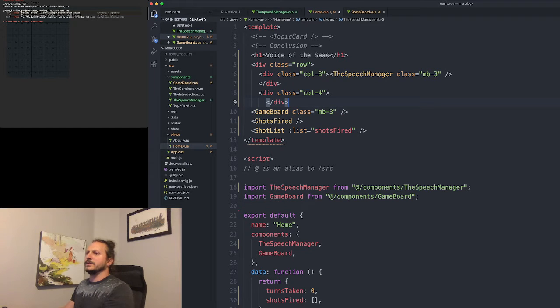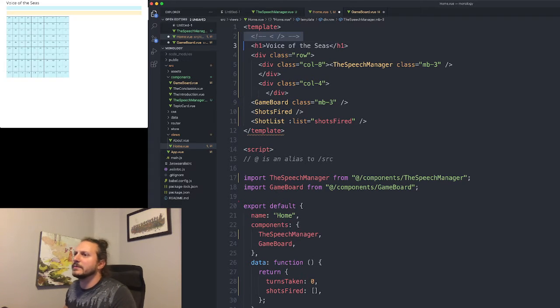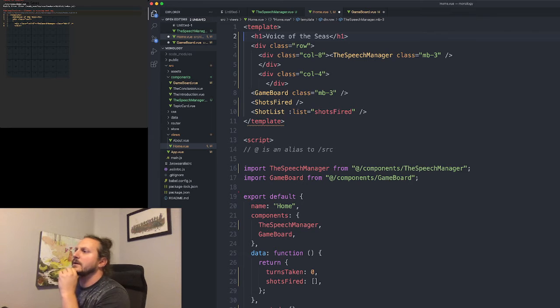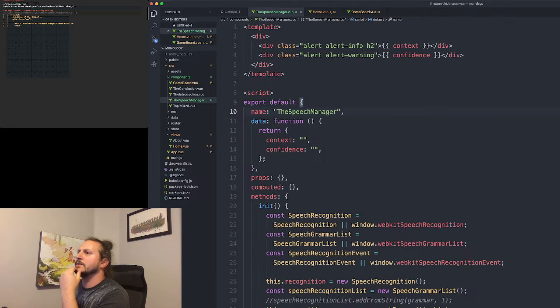We don't need a conclusion, we don't need topic cards. This is just some artifacts we're going to clear out from the previous thing. Let's also, I'm going to just hop into our game board for a second. Make these just a little bigger for right now. Okay, let's go back over to home and see what the error is. Div row, we didn't close out the row.